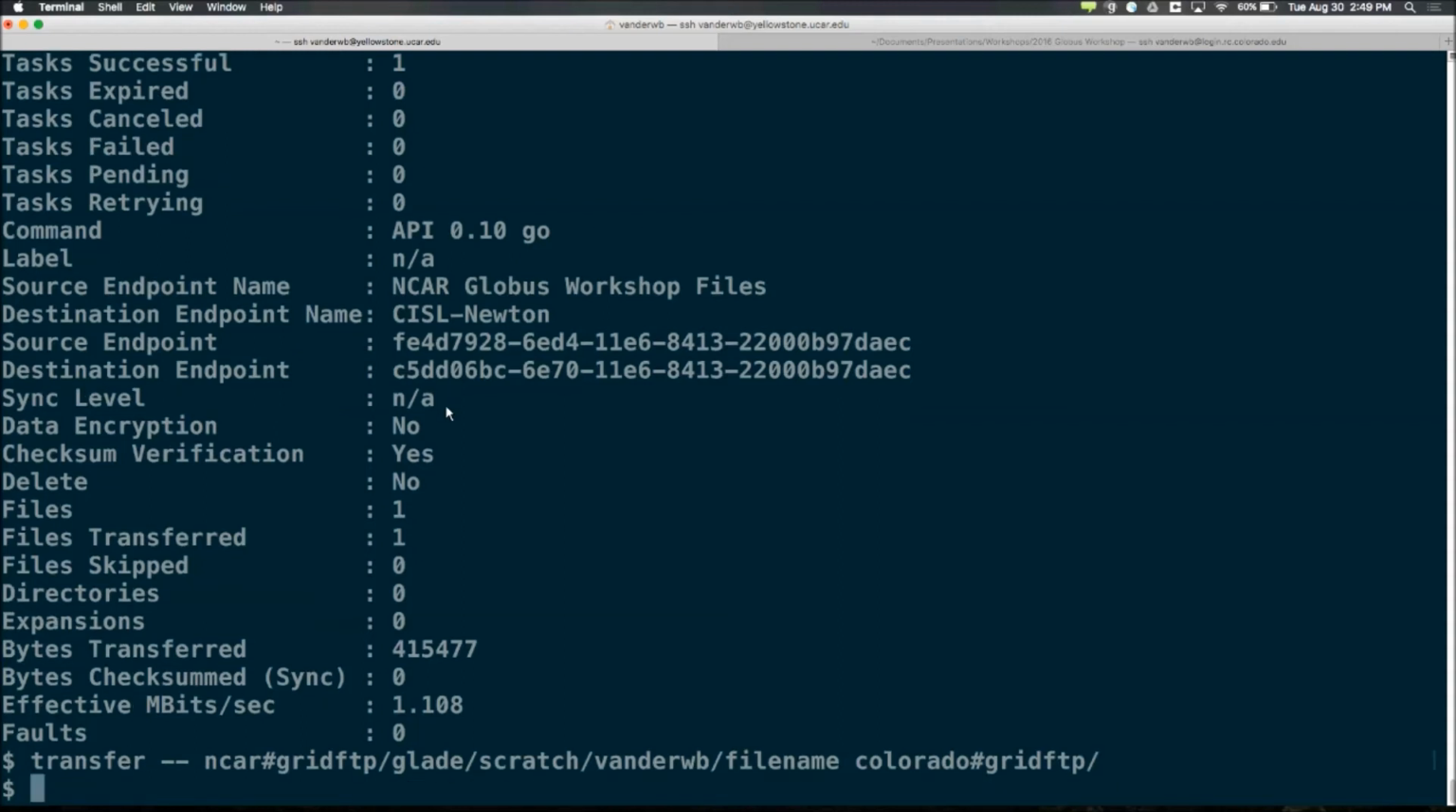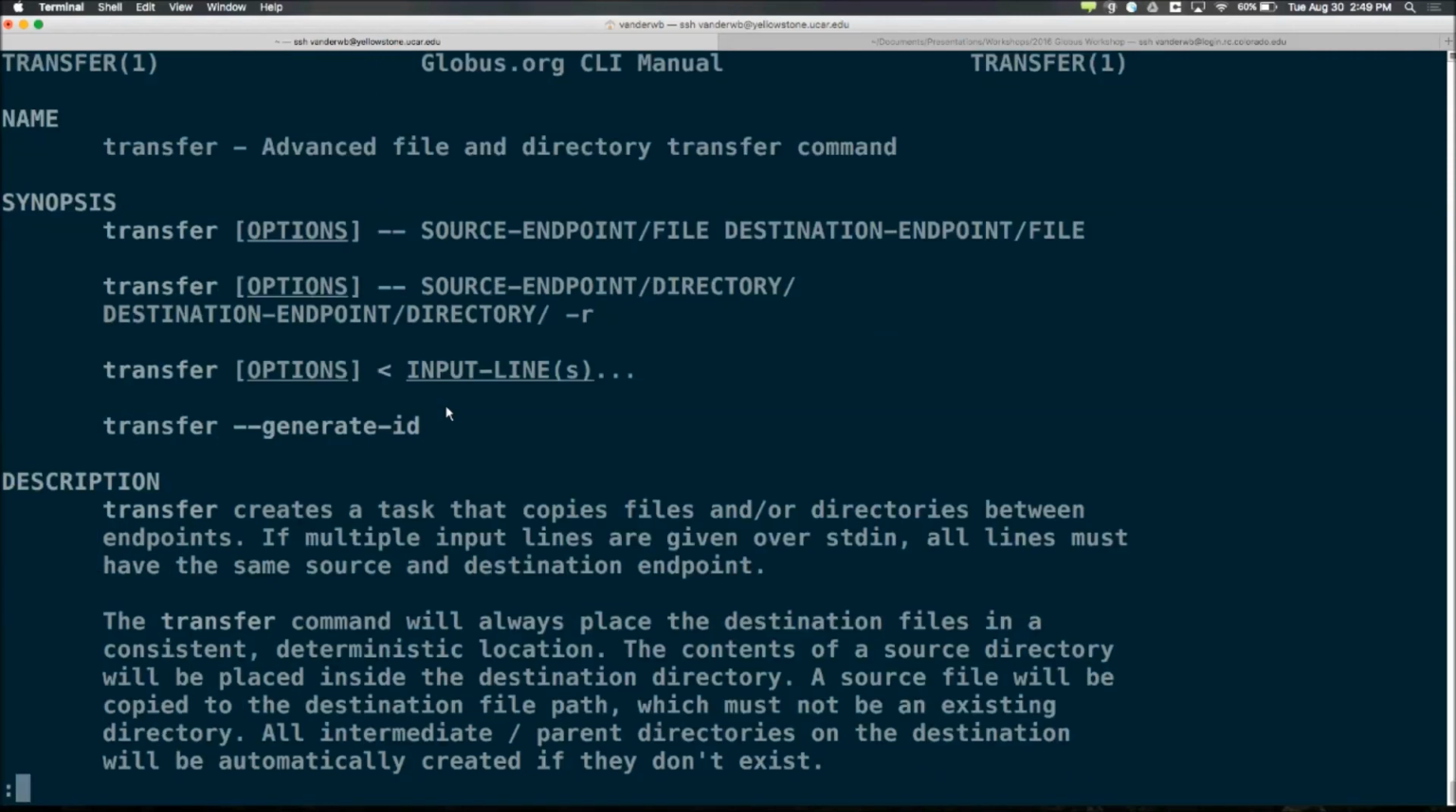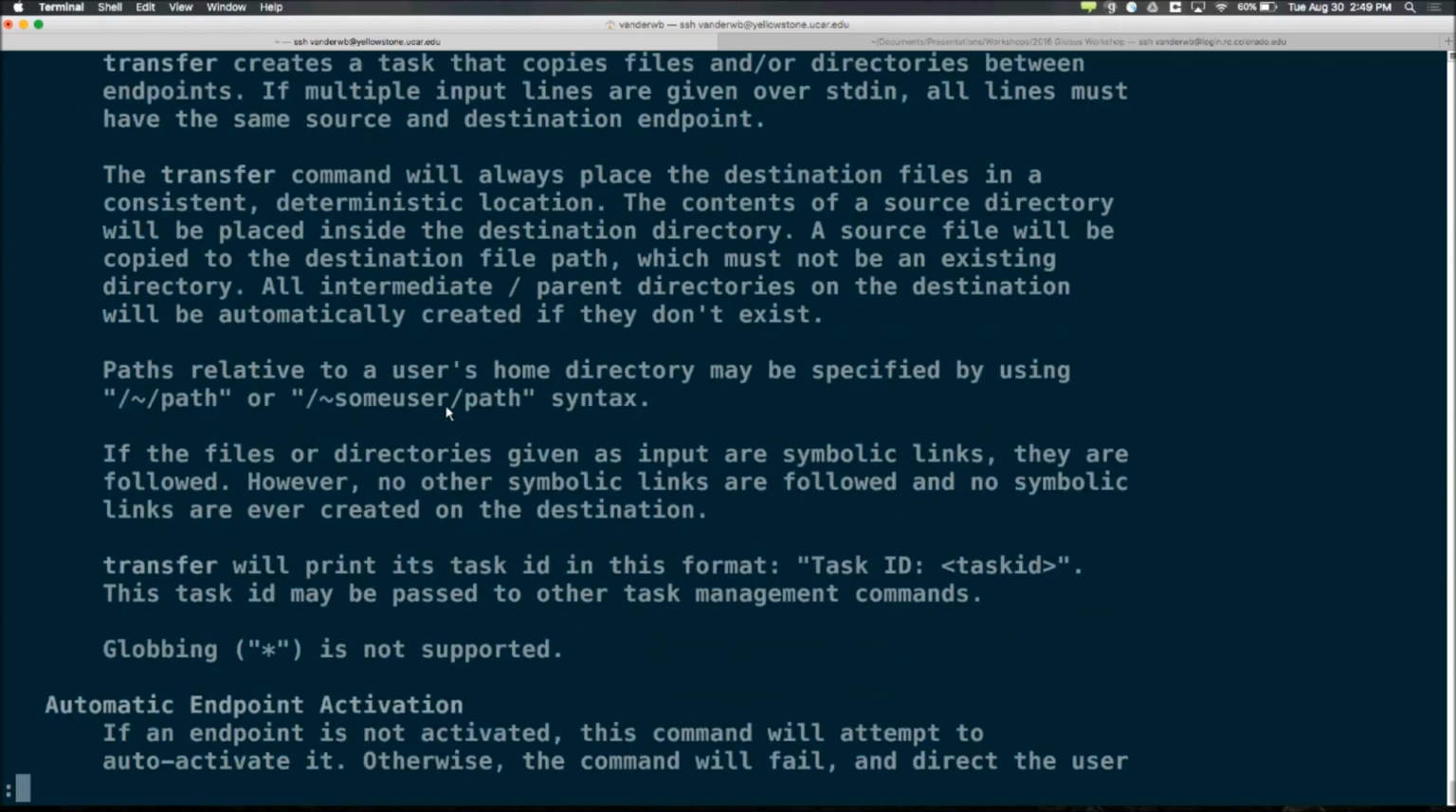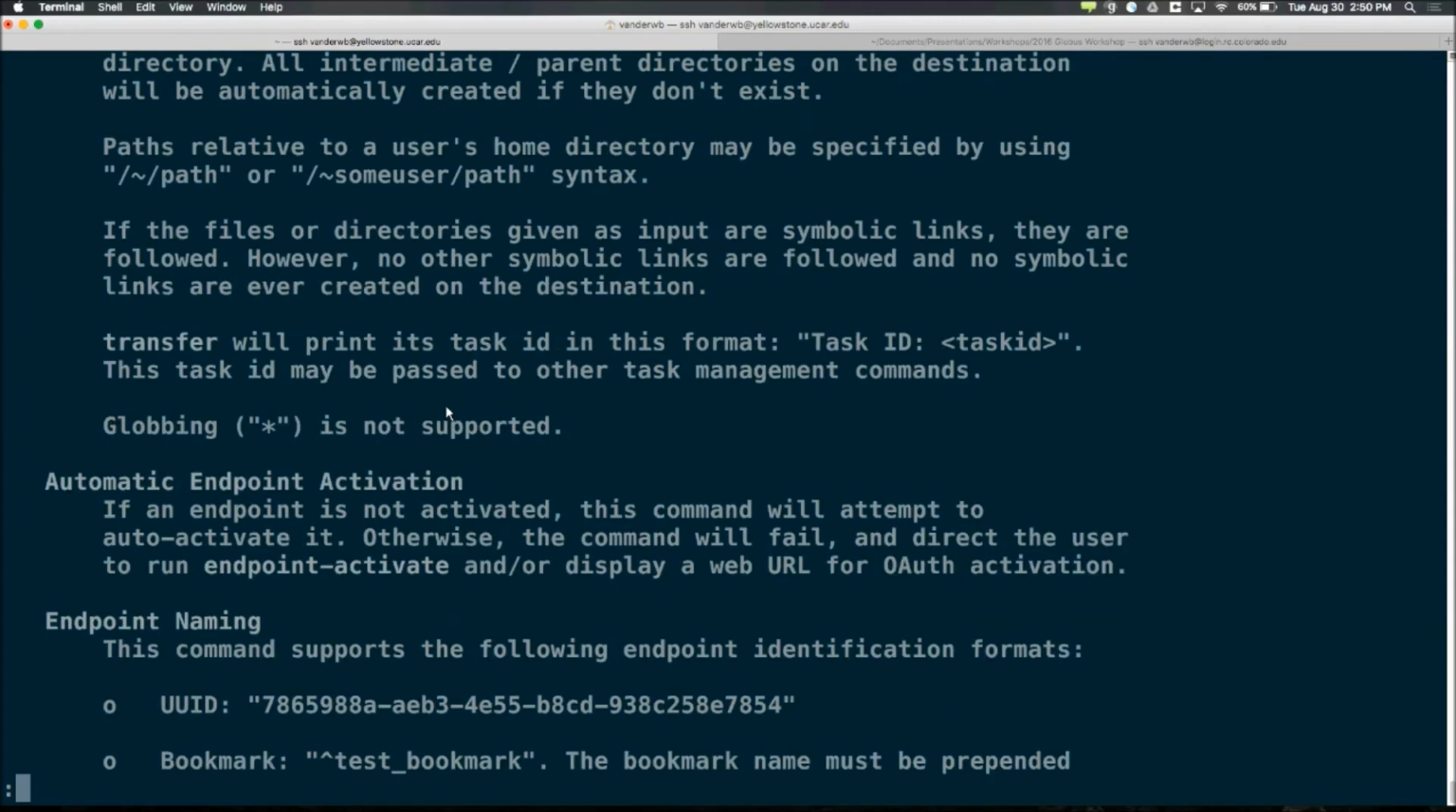But again, if I want to get more details on transfer, I can always look at the man page. And this is formatted exactly like any other manual page. And it'll tell you in more detail. Here's kind of an important point. You can't do globbing wildcards. So if you want to copy a bunch of files using the command line interface, it has to be as part of a directory using a recursive copy.